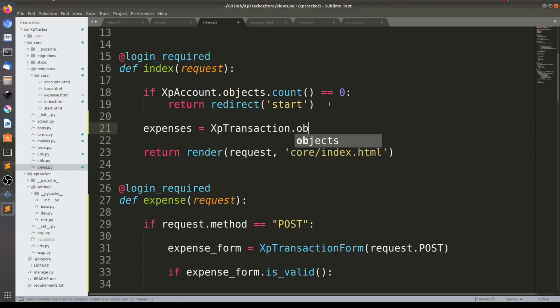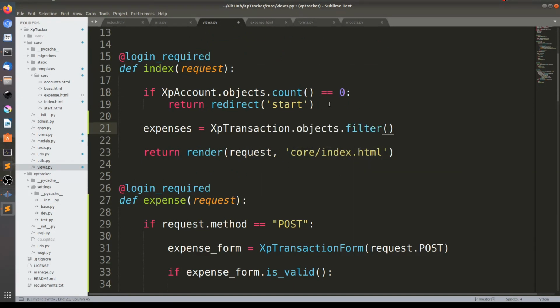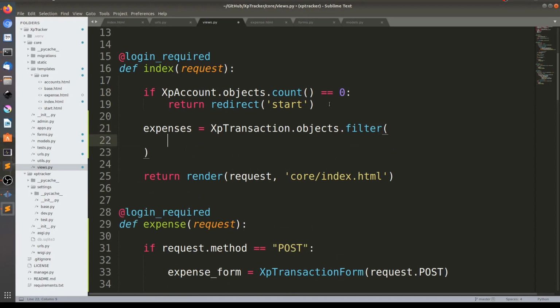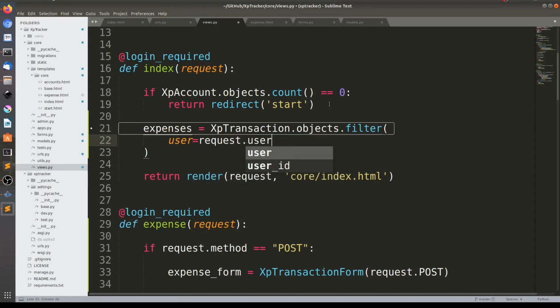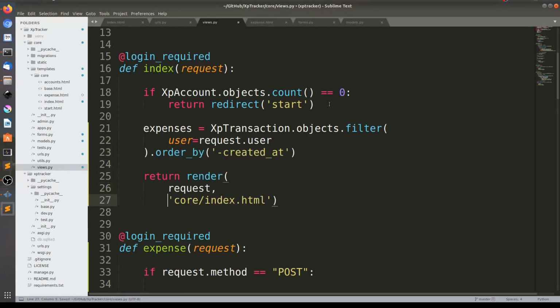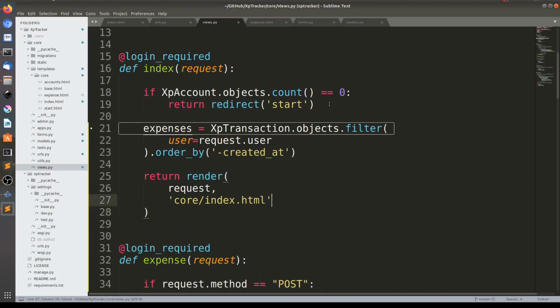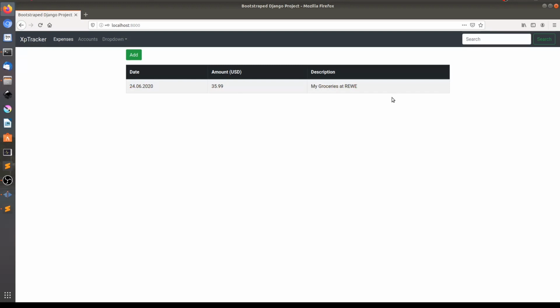In view, I need to instantiate expenses from XP transactions. Expenses are instances of XpTransactions which belong to the current user. I'll order them by createdAt descending, and finally I'll pass expenses list to the template. Let me now see how it looks in browser. Right, we have one expense entry.